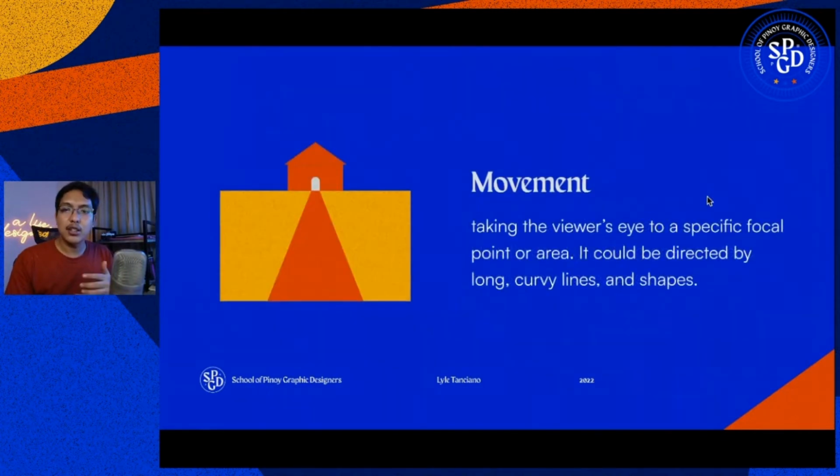So next naman, let's talk about movement. Ano ba yung movement? So yung movement is yung taking the viewer's eye to a specific focal point of area. Kunyari sa example natin, we are using a trapezoid, a very narrow trapezoid to lead them to the house, you know. So that's the movement. Parang meron kang panggagalingan tapos meron kang pupuntahan. It's a visual illusion that will make you say na may movement siya.